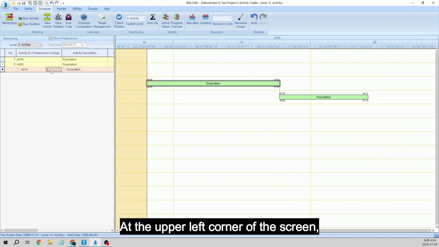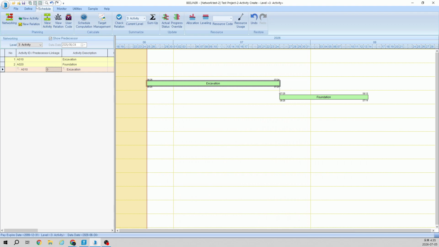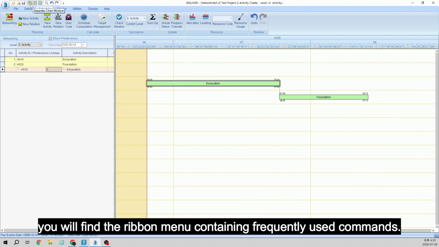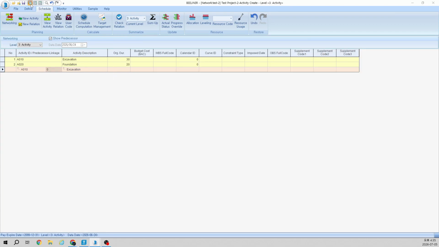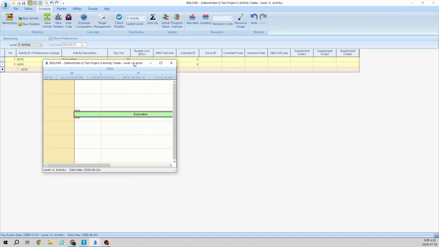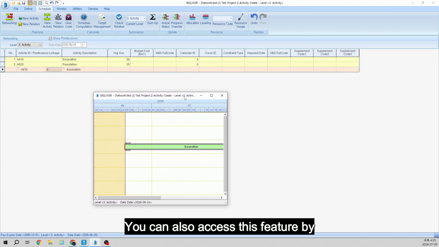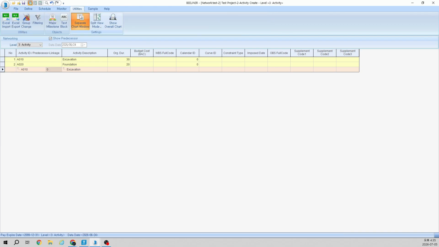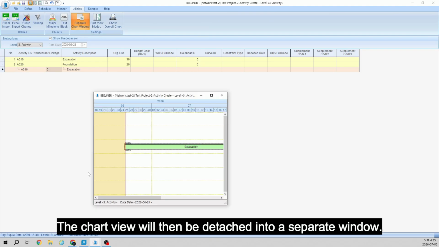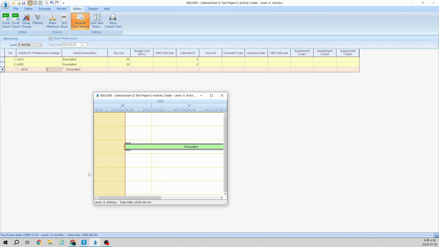Next, let's look at one of Beeliner's most convenient features, displaying the grid view and chart view on separate monitors. At the upper left corner of the screen, you will find the ribbon menu containing frequently used commands. Click the icon Separate Chart window. You can also access this feature by selecting Separate Chart window from the Utilities menu. This one. The chart view will then be detached into a separate window.